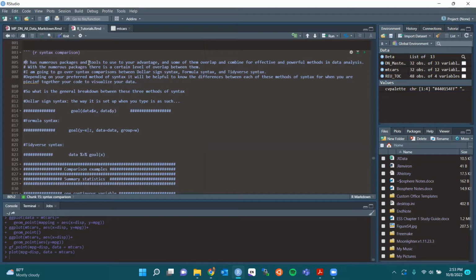So why are there comparisons to be made? Well, R has numerous packages and tools to use to your advantage, and some of them overlap and combine for effective and powerful methods in data analysis, which is why R is such an attractive software program. That, and because it's free. With the numerous packages, there's a certain level of overlap between them, and that's what we're going to go through today. So we're going to go through the $ syntax, formula syntax, and tidyverse syntax.